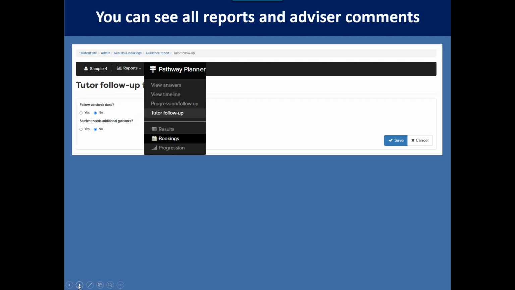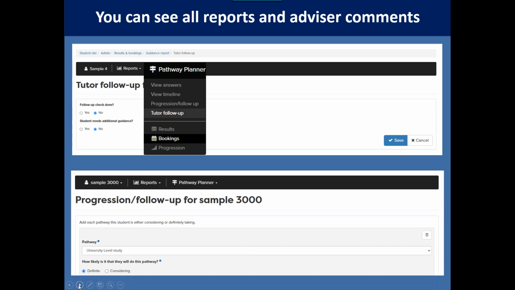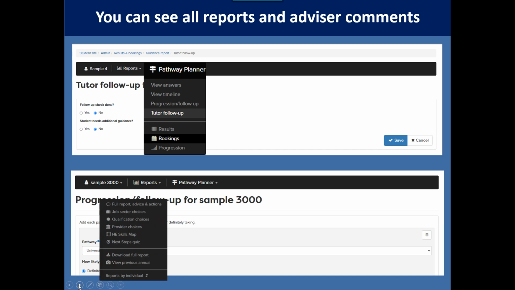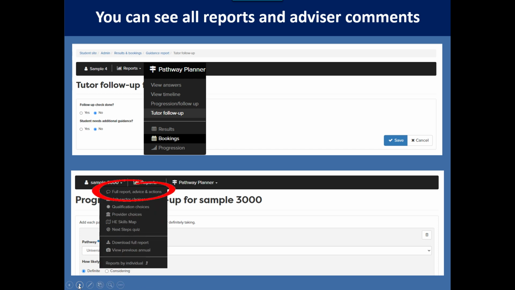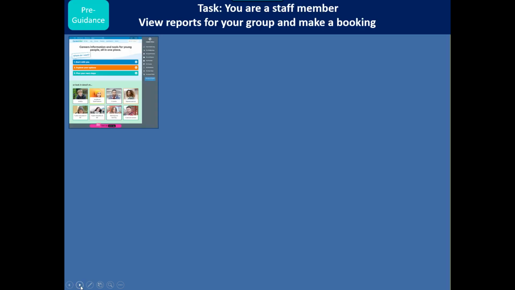From the tutor report, or from the progression follow-up report, you can access all the other reports associated with that student. So from here you can see any Pathway Planner reports, but you can also go into the main reporting section of Career Pilot. This has been there forever. It's not just about Pathway Planner schools, it's about everything the student has done on Career Pilot. So you can view their full report, and this is where you could write your advisor report as well.